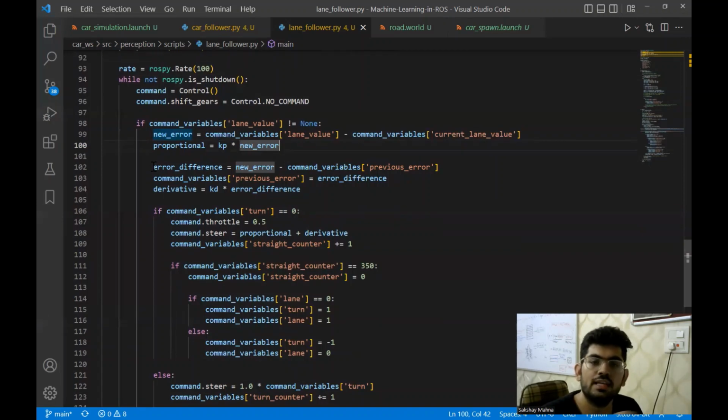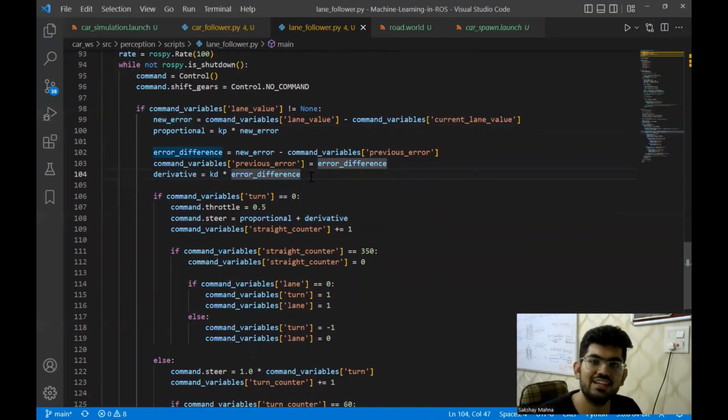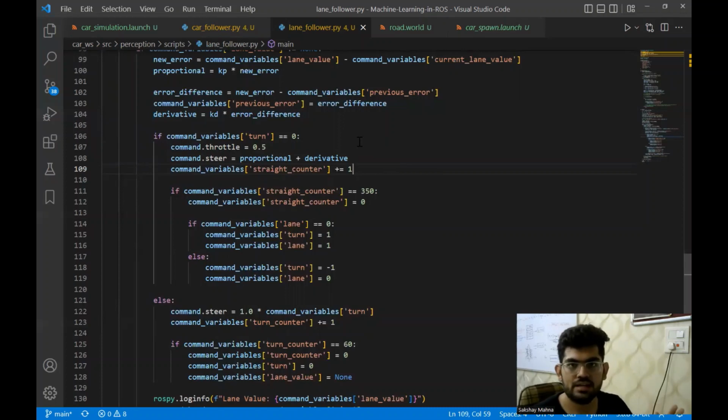Then we also calculate the derivative of the error and use it as the derivative component. For this controller, we have set the integral component as zero, as there are no offset errors that occur in this simulation. Then we set the throttle command as 0.5 and give the steer value as the summation of proportional and derivative components.